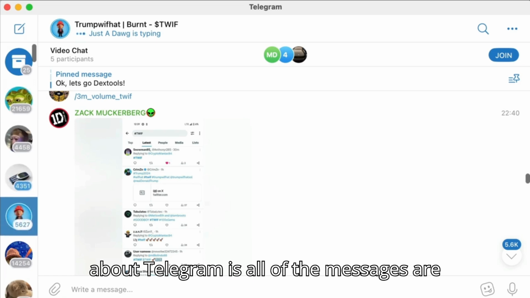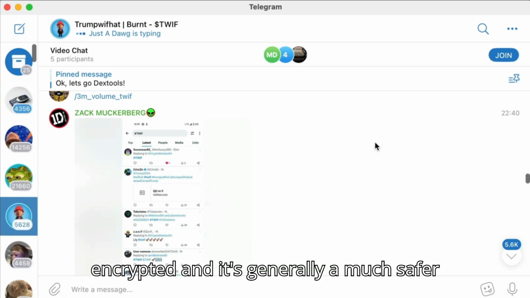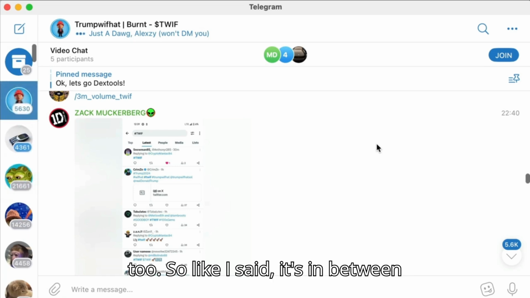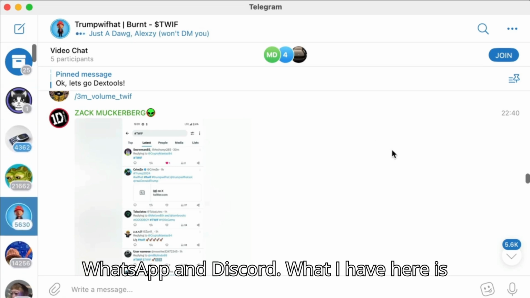The good thing about Telegram is all of the messages are encrypted and it's generally a much safer platform. And it's quick and easy too. So like I said, it's in between WhatsApp and Discord.